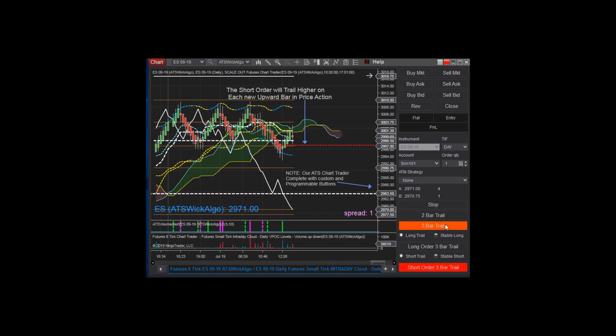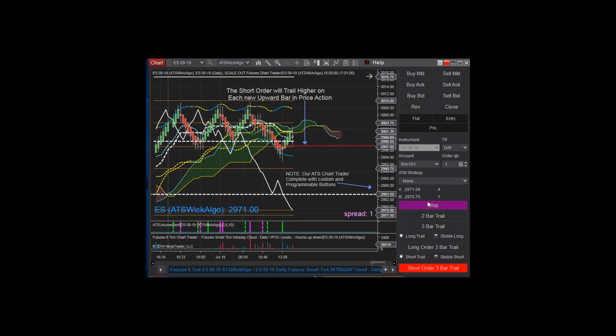So you can see we've got this also already set to a 3-bar trail, which means it's going to go back and put this stop up here. And actually the stop will be the same regardless of which you used at this point in time. You could also select the hard stop through one of two ways.